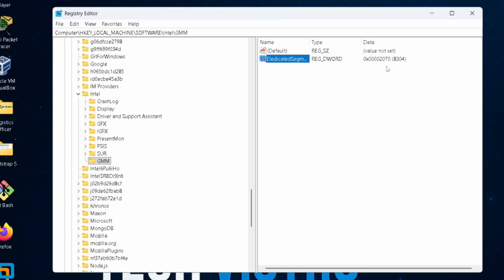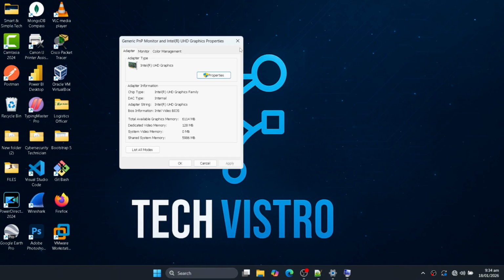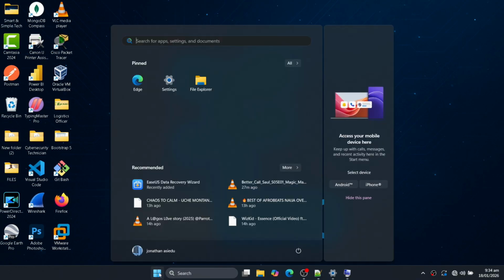Close the Registry Editor and restart your PC. After restarting, your VRAM will be updated, and you should notice improved performance and better FPS in games and applications.